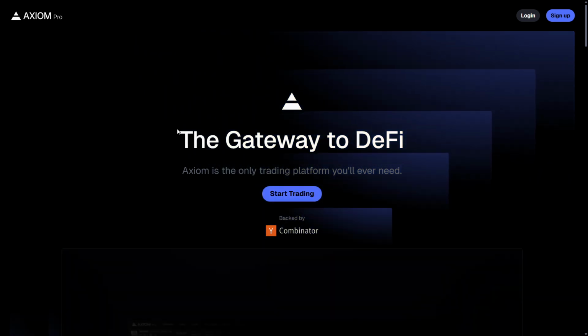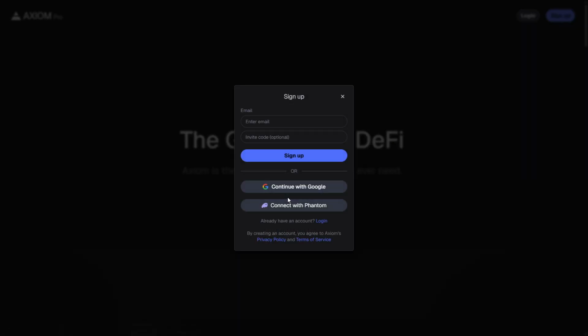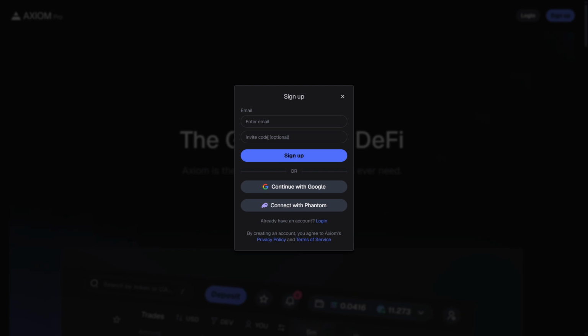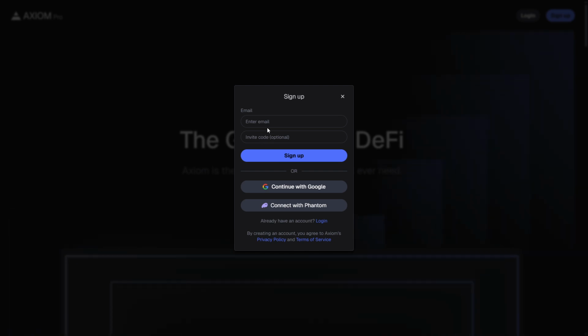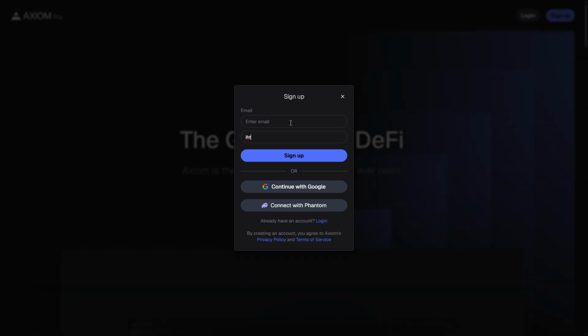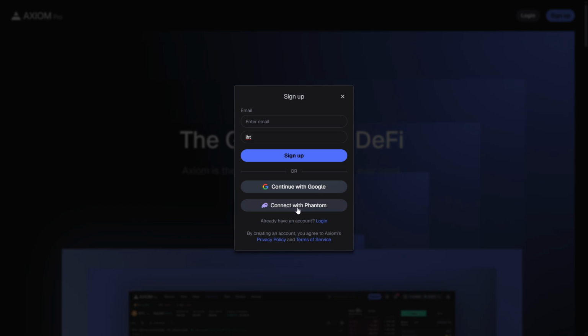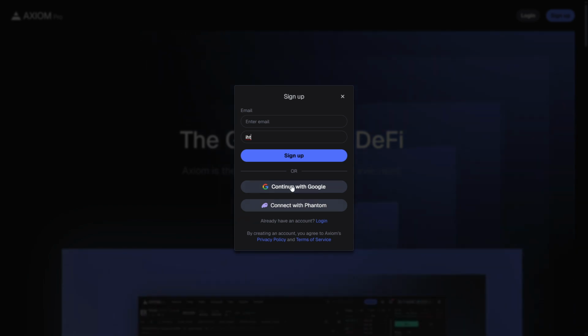So if I click over here on their website, when you click on that link, you want to click on Start Trading. And then you have the invite code over here. You can enter in your email and then the invite code, which will be IHT and should be automatically filled if you are using my link. So you want to enter the email and the code, and you can press sign up, or you can continue with Google or with Phantom Wallet if you want to connect either of these.